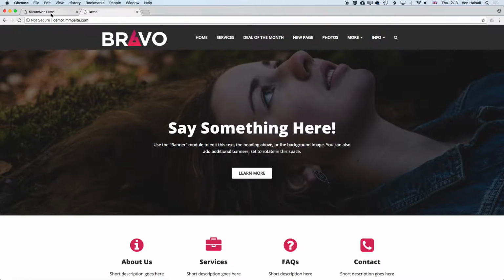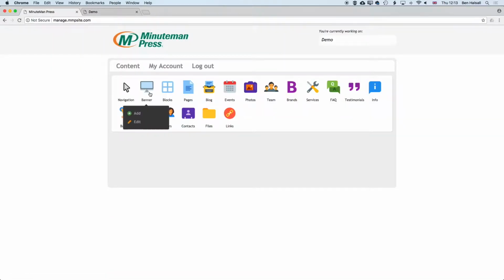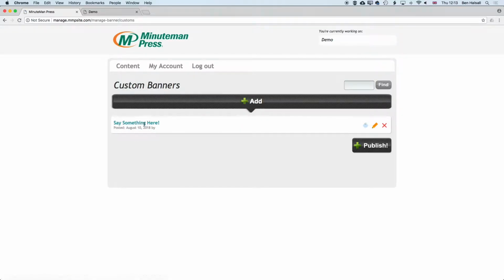So we'll come to our content management system, and here we're looking for the banner button. We'll click that. And at the moment, we have the existing banner there. Across the right-hand side, we have the ghost button, which means we can hide this banner. We have the edit button and the delete button. So let's add a new banner, and then we'll have a look at how each of these work. So we'll click the add button up at the top here.